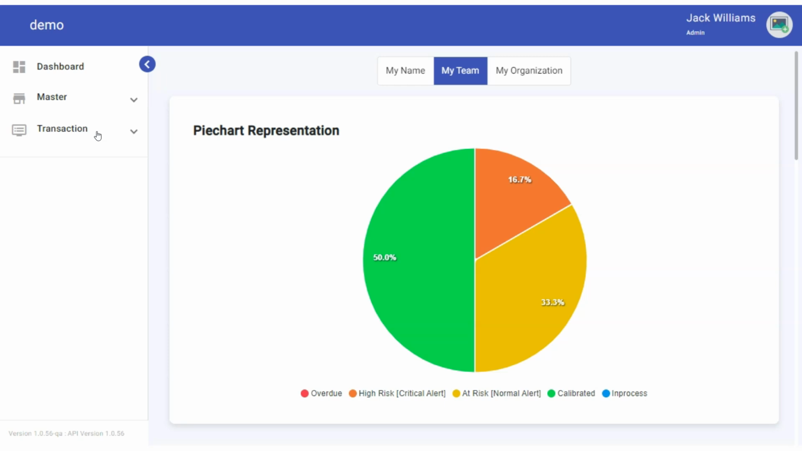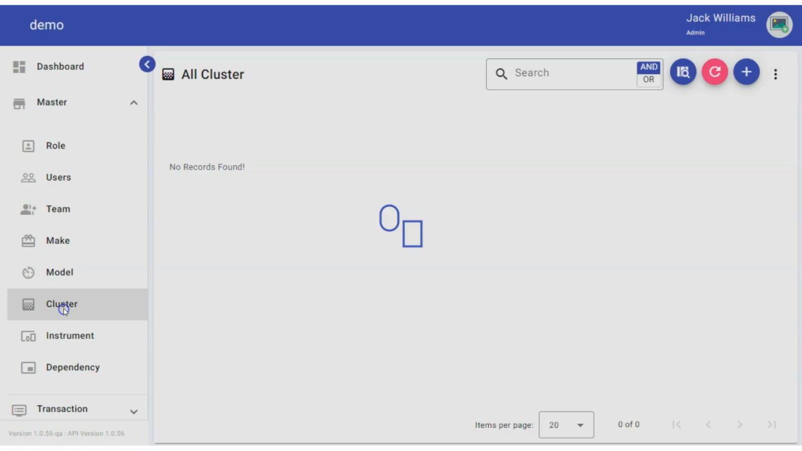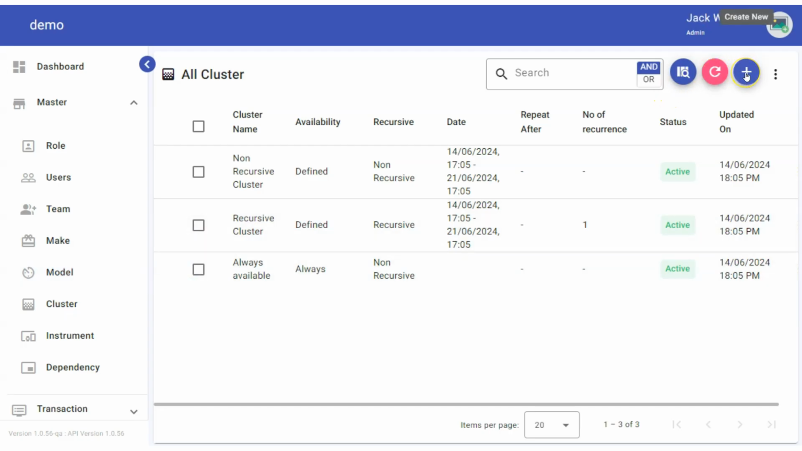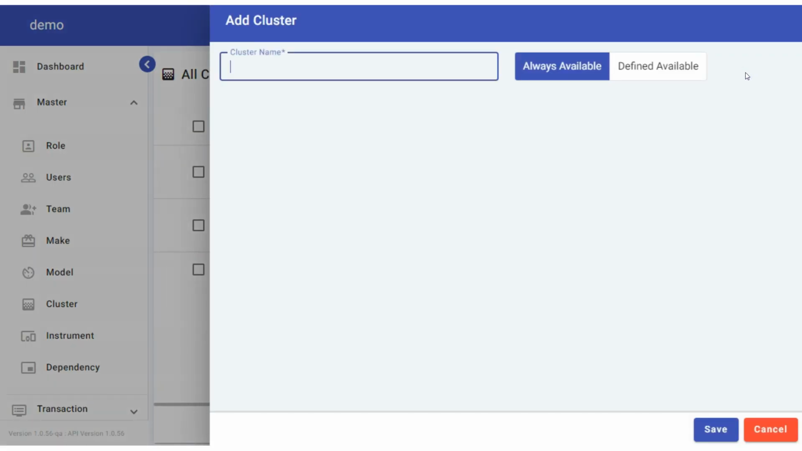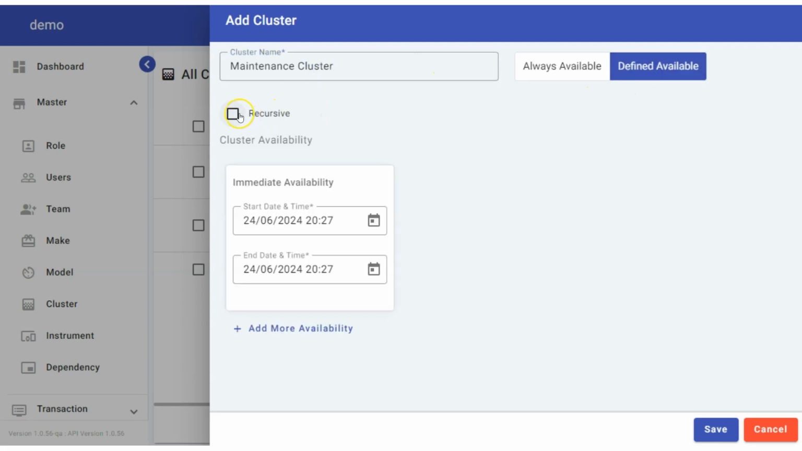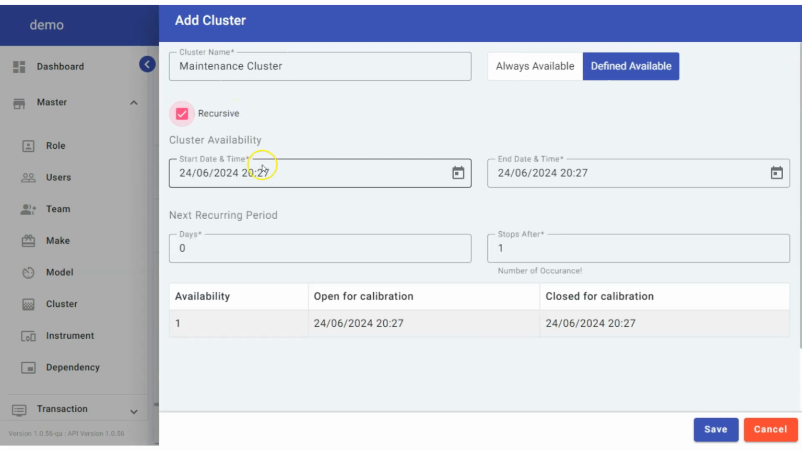To add a recursive cluster, you go to the master, open your cluster, and click the top right plus sign to create a new cluster and name it maintenance cluster, and change this toggle to defined availability. And now check the recursive to input the fields that are for recursive.